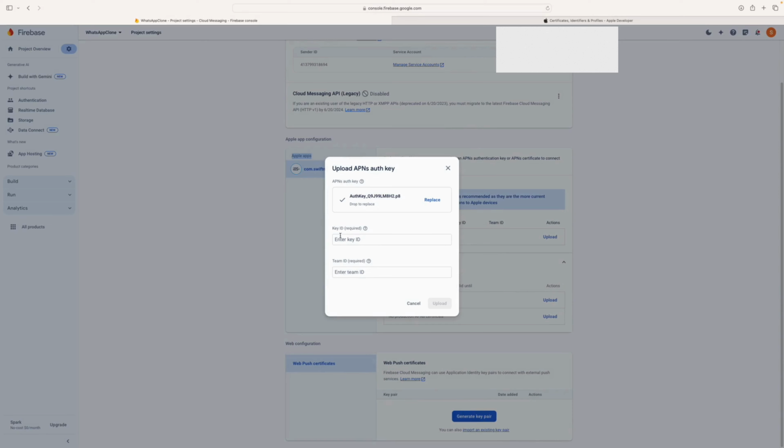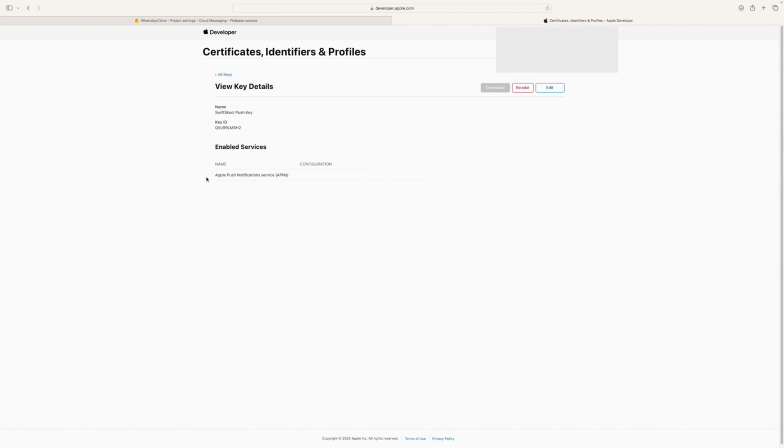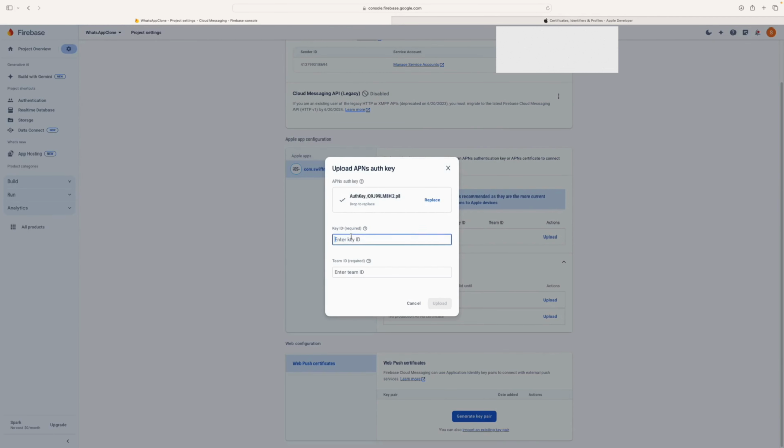The next thing we need to do is, as you can see, we need to add our key ID and our team ID, and we're going to get both pieces of information from our Apple developer account. So let us jump back to our Apple developer account. Let us click on the push notification key we just created, right? Remember, we just created the Swift School push key. So I'm going to click on that, and I'm going to blur this out on my end, but on your end, you're going to see two options. You're going to see the key ID. So copy the key ID, jump back to your Firebase Cloud Console, paste the key ID in there.